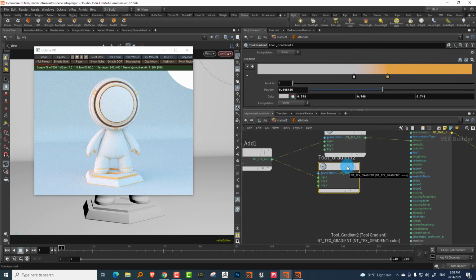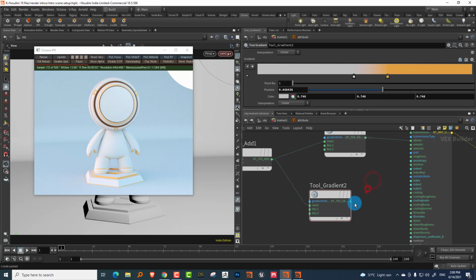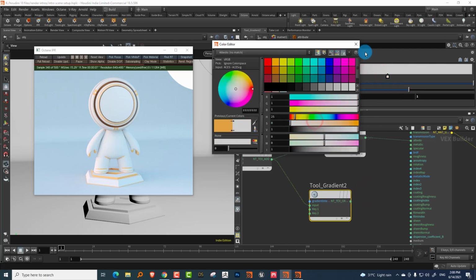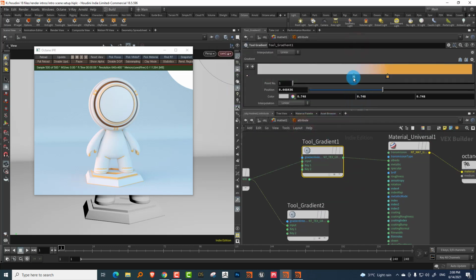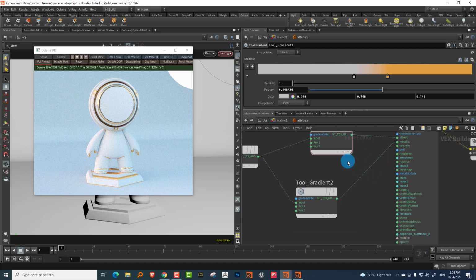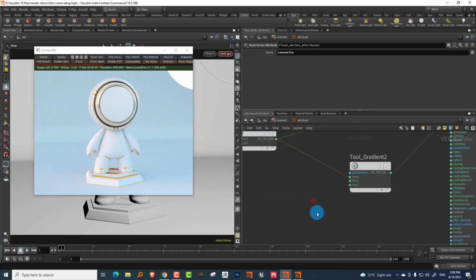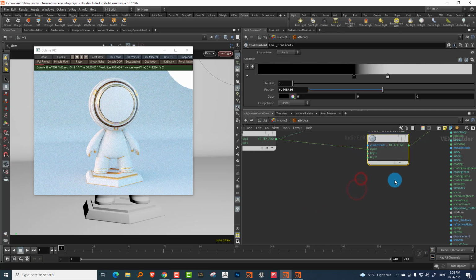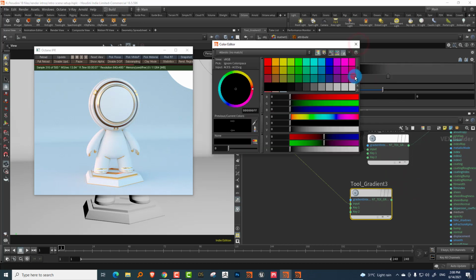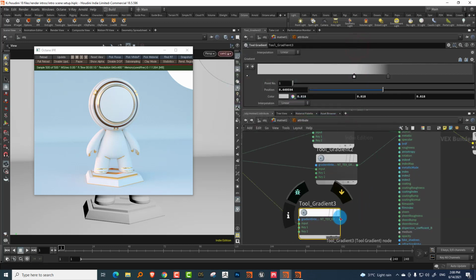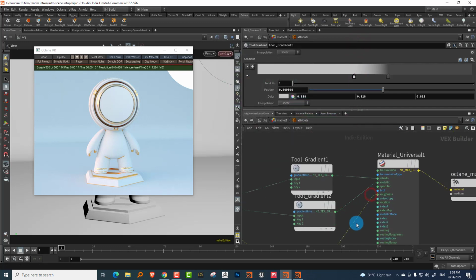And then do Control C, Control V, and this comes into metallic. This will be white and this will be black. So the yellow stuff will become metal, and then the gray will remain diffuse, and then that comes into metallic. If it doesn't update, just disconnect it and reconnect it, it has that issue. Okay. And then lastly, I want the same thing for roughness. So Control C, Control V, and the metal area will be shiny and the diffuse area will be rough, and I can plug that into roughness.